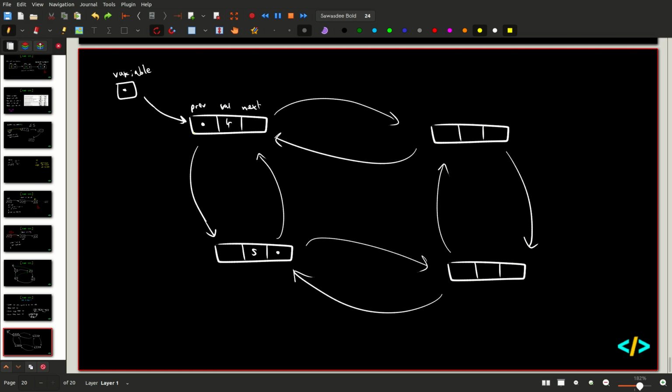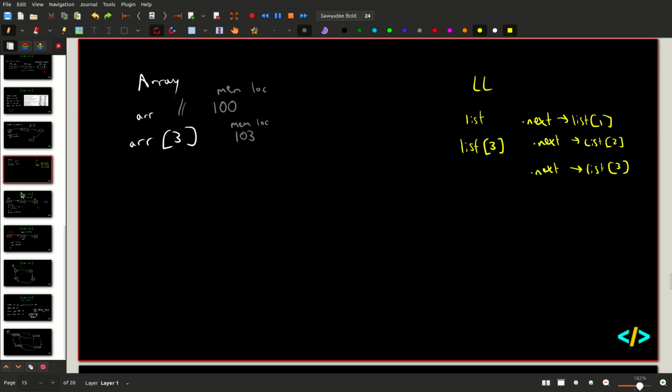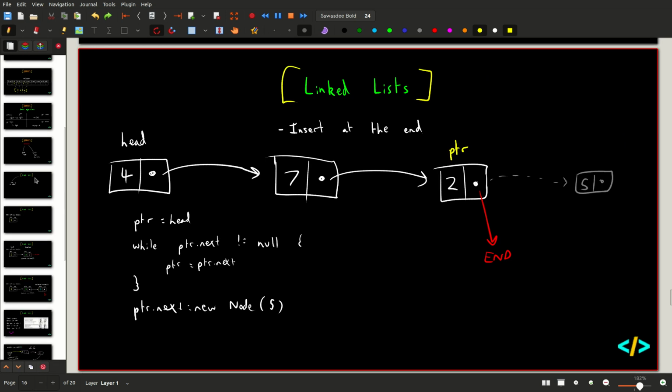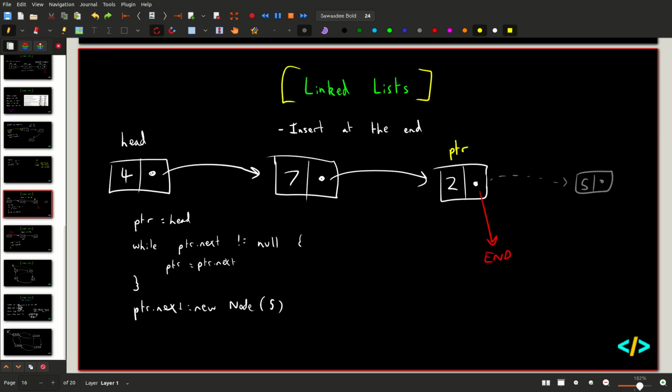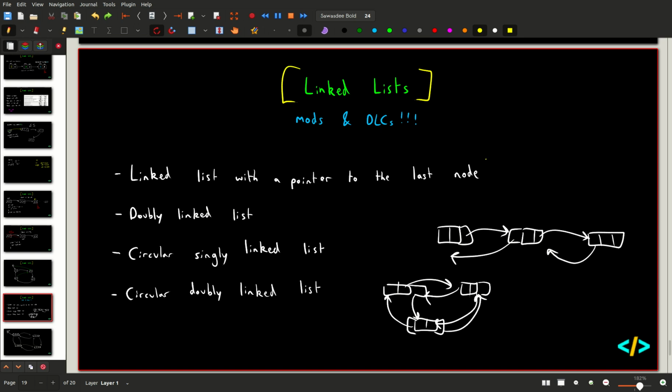You could have another pointer at the end by external reference. That's actually another type of linked list which achieves the same thing. It's the linked list with a pointer to the last node. So that would just be two pointers, one to the first node, one to the last node.